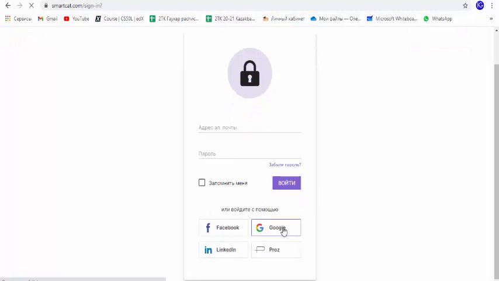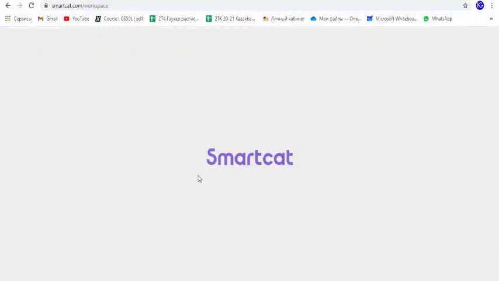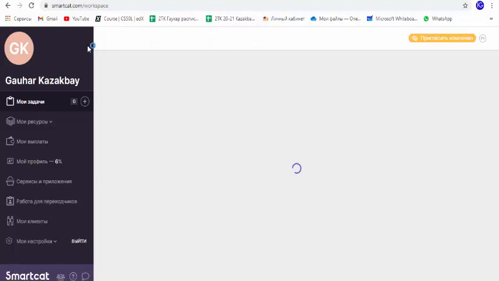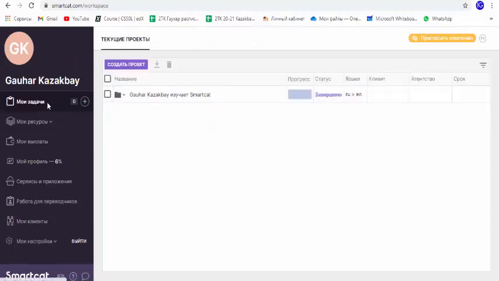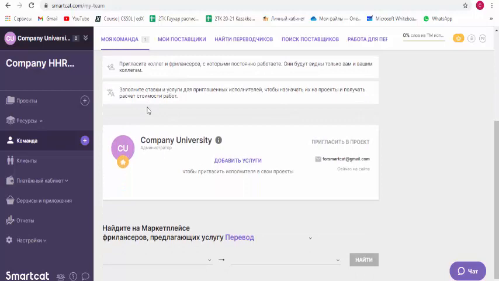Log in, you will put here your electronic mail, password, or use this one. For example, for me, I usually use Google account. It asked me to type the login name and the password. Now this is the screen of Smartcat. Now go to the team.